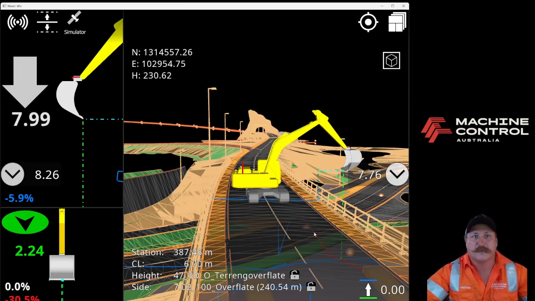Your machine is now fully equipped with the necessary files. It's accurately aligned with the project and ready to commence work.